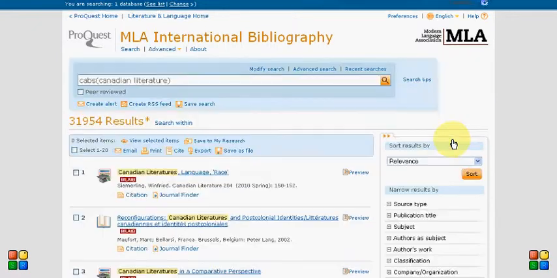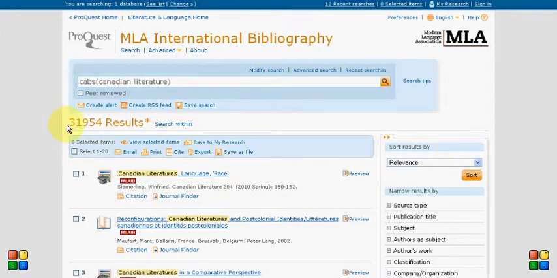This should give you a sense of just how much is available in this database, and in this case we've got 32,000 results. So that's a lot to work with, and it's probably going to be pretty easy to miss information there. So let's modify our search and see if we can limit the pool of results.